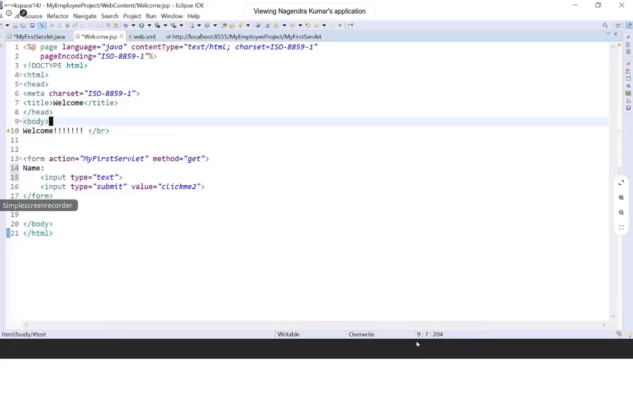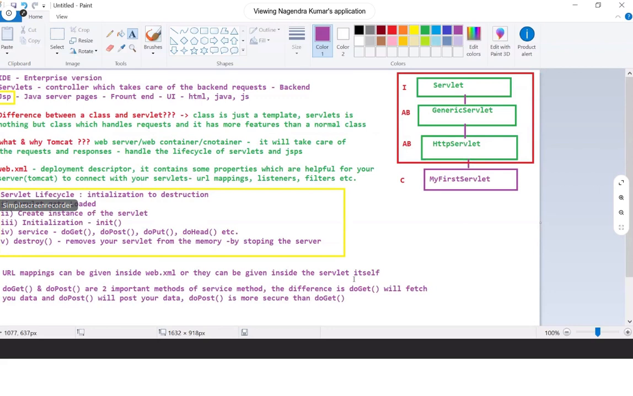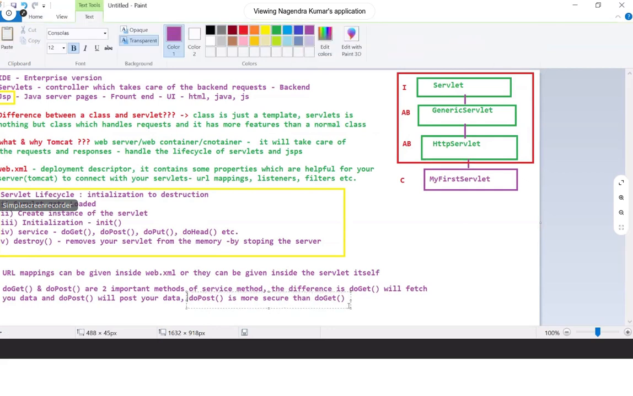Okay. So this is the main reason behind your doGet and doPost, and it depends on your requirement which one to use. doPost is more secure because you are posting some data. If you want to provide security to your data, you have to use the doPost method. So my question, can't you post the data using doGet?